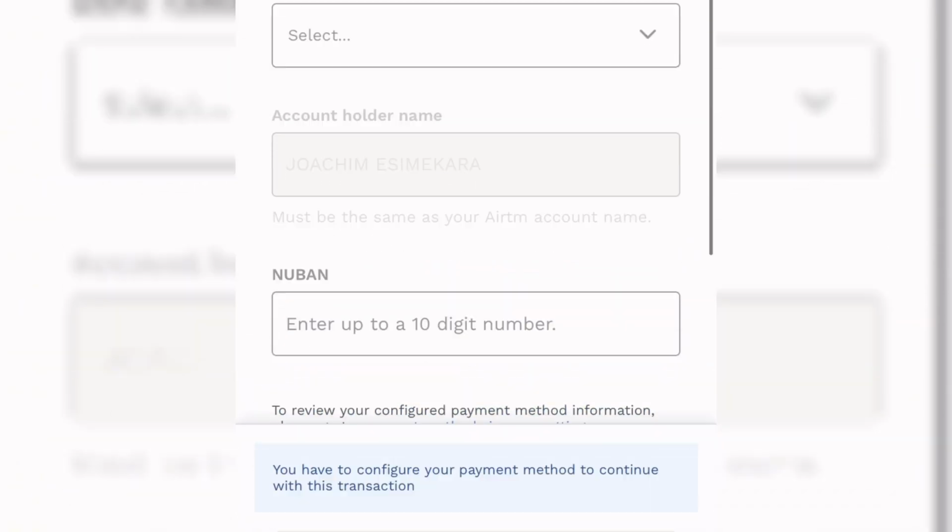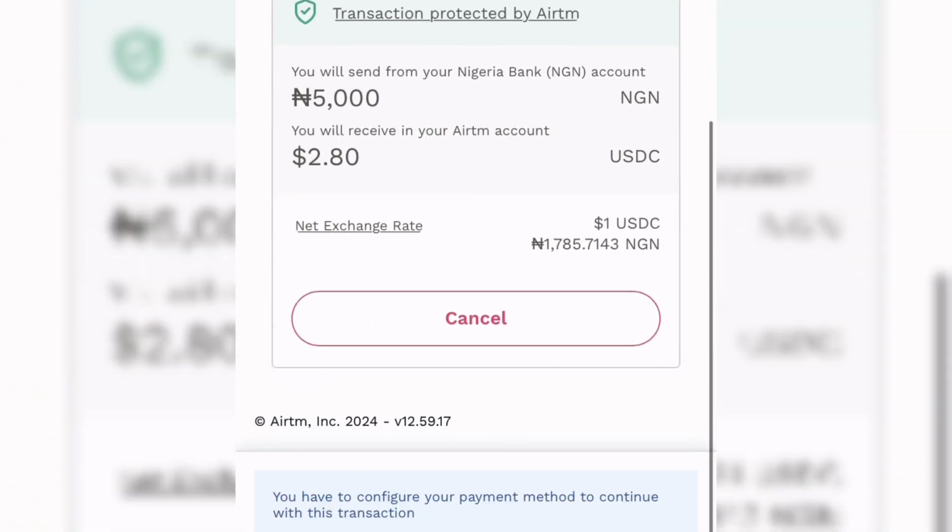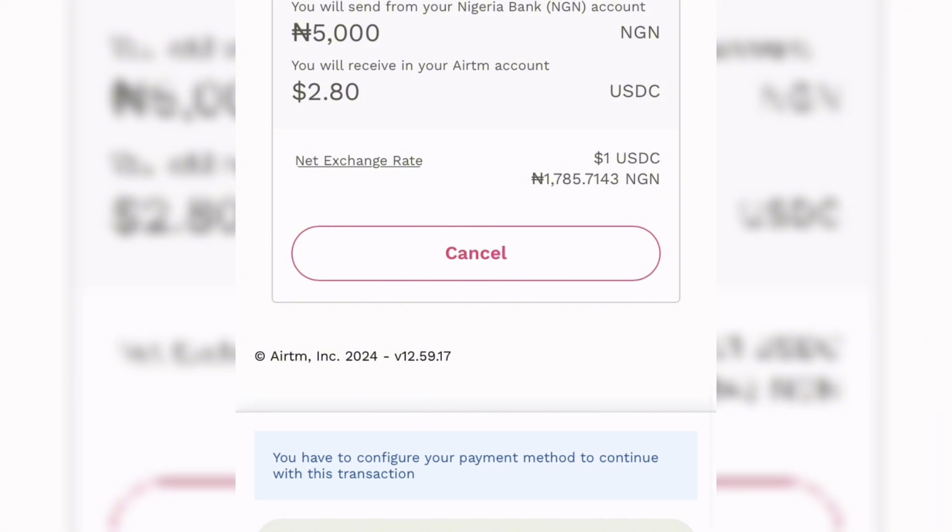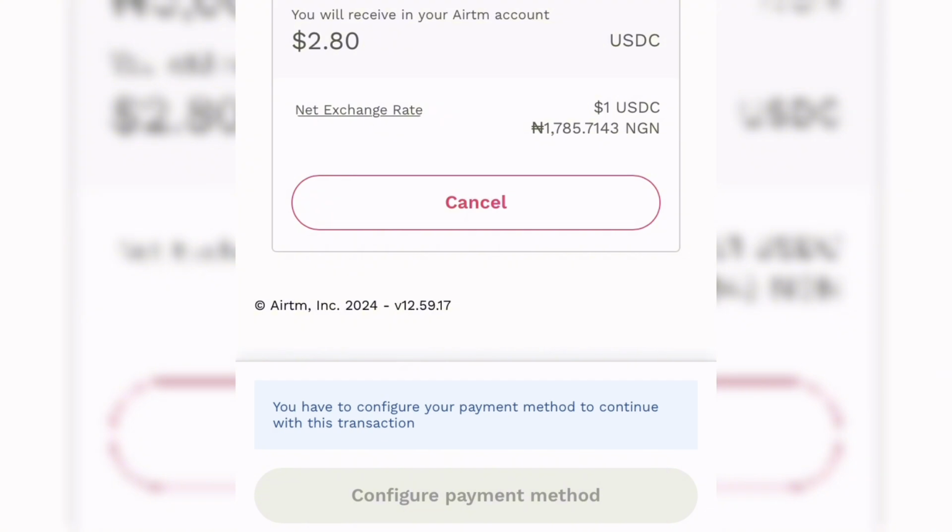So right now you're going to input the bank name and fill out all these details. As you can see, they said you will send from Nigeria Bank 5,000. So over here, 5,000 naira will be deposited to this account. On your ATM account, you'll be getting $2.80. As you can see over here, then you just come down here to configure payments.